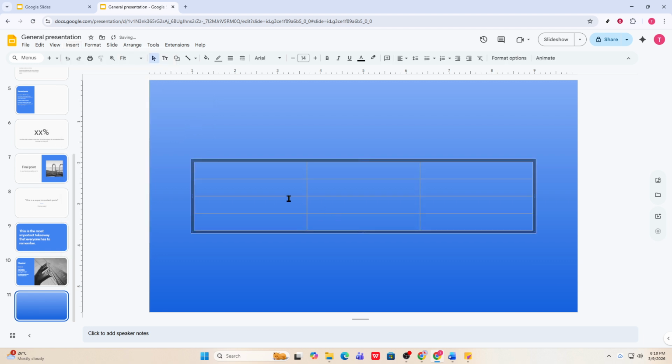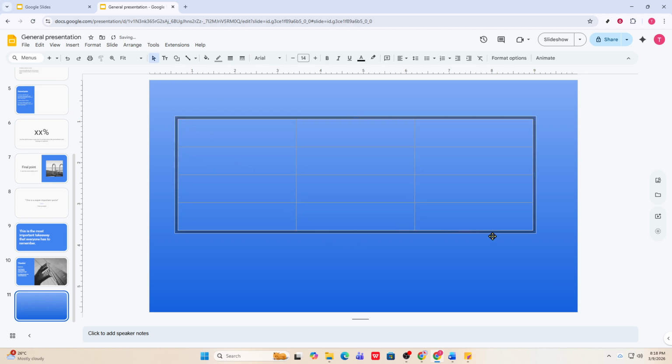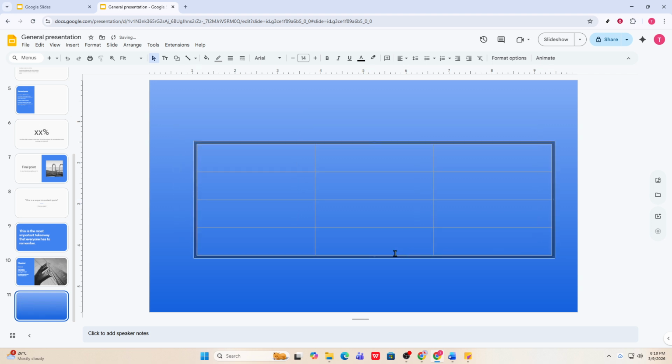If the table doesn't fit your layout yet, resize it. Click once to select the entire table, then drag the blue handles on the edges or corners to make it bigger or smaller. You can also fine-tune the structure by dragging the lines between individual rows or columns. This is helpful when a label column needs more space or a narrow column is crowding your text.